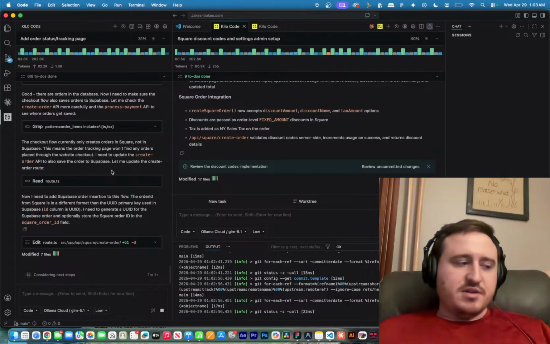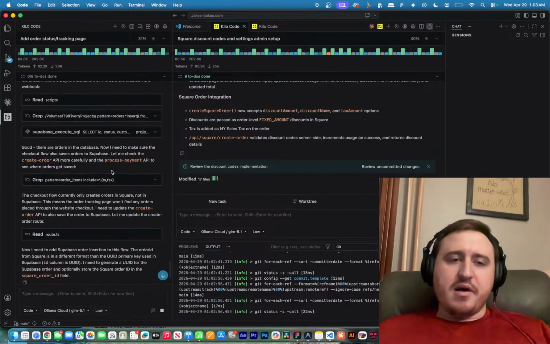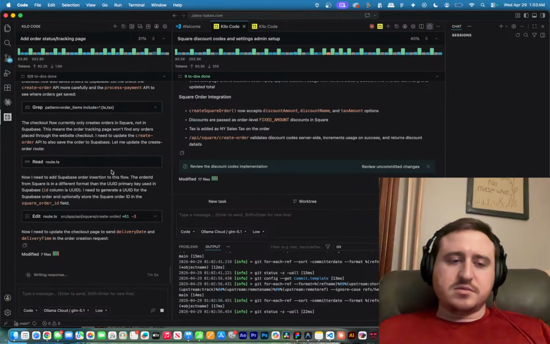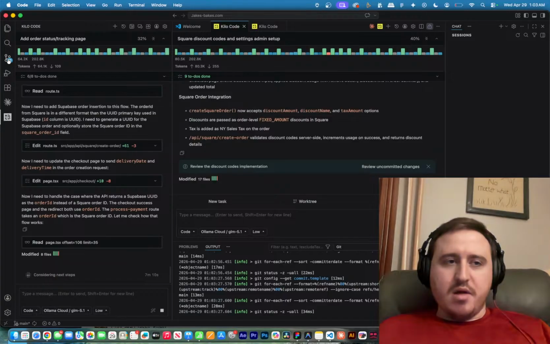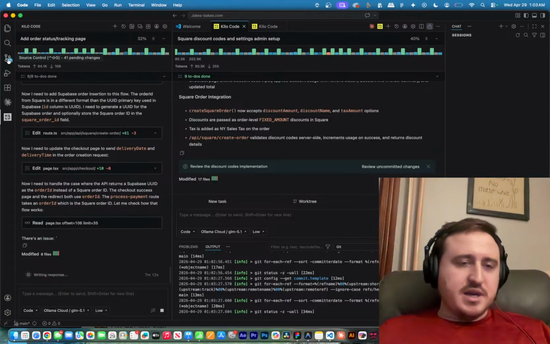Oh, and then we gotta commit everything to GitHub too. Can't forget about that. Gotta push everything to GitHub. We got 41 changes waiting on us right now.